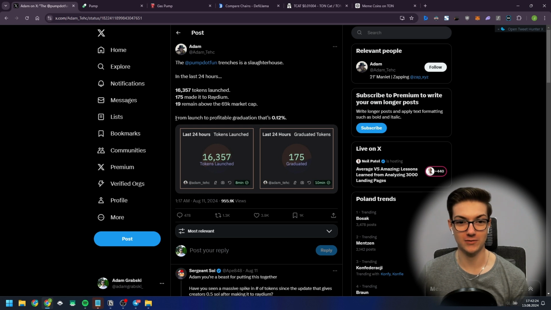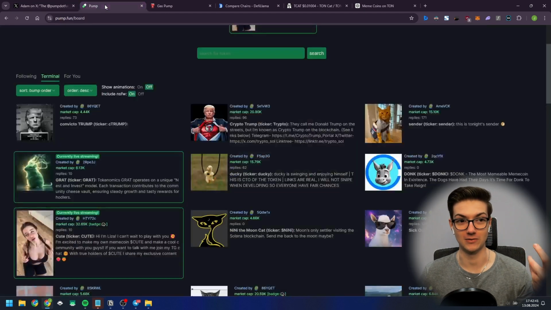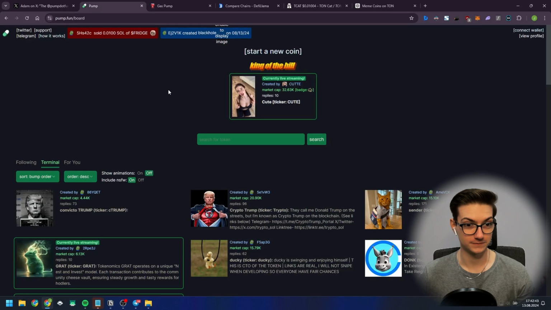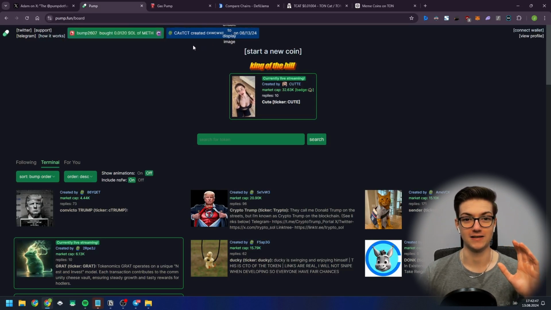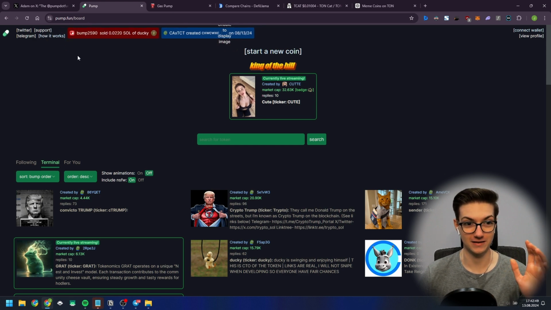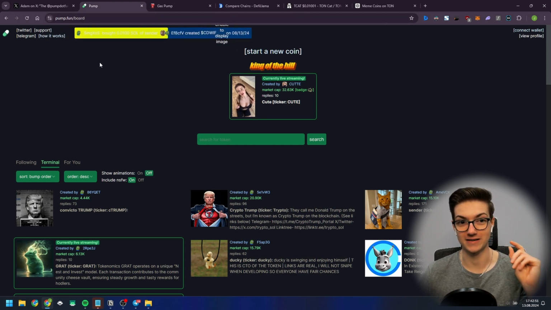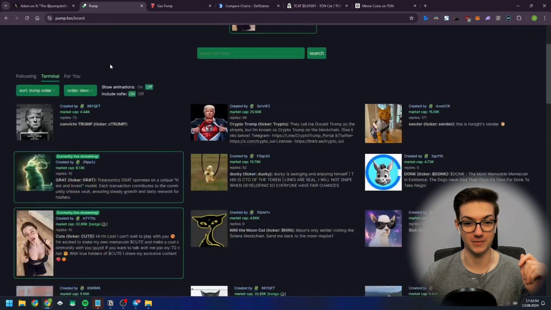Which means that from launch to profitable graduation, that's only 0.12%. Those chances to make profit are absolutely tiny. So most likely you are going to lose money if you invest into a Pump Fun meme coin. And as you can see, there are a lot of coins that are just starting right now, and when you look at the buys, it's crazy. Every single second somebody buys some meme coins.